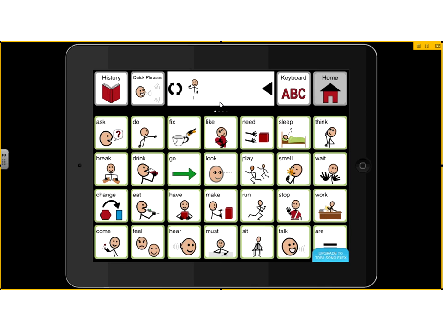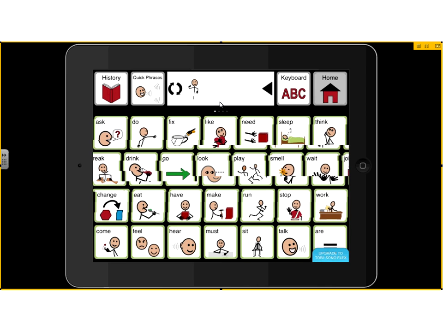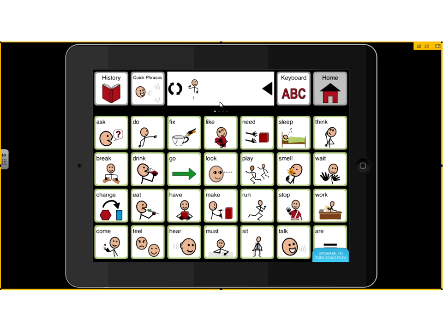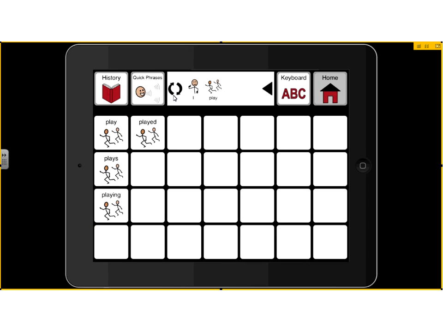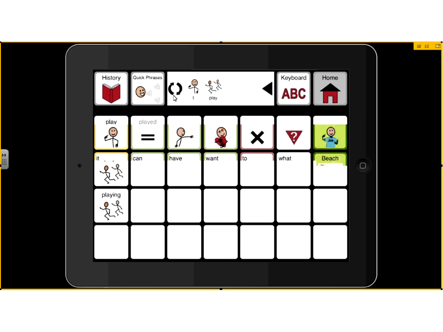But if we go into verbs now, we'll see there's an option for play, but there's not an option for the past tense of play. So how would we indicate that? Well, we just choose the word play, and then you see these arrows forming a circle here. If we go up there and tap on that, it's going to change our menu down here to different conjugations of the word play.